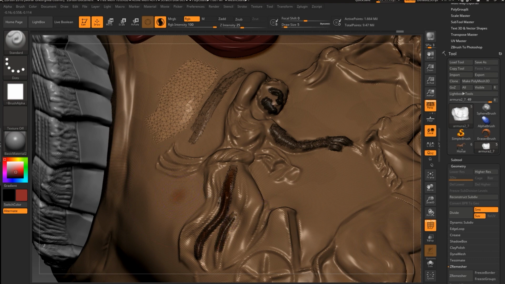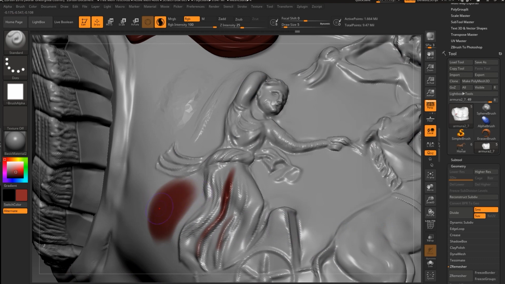Let's go bigger, and it doesn't need to change because we have more polys over here. So if you go bigger here, can you see the difference? So also I think it's very, very helpful.